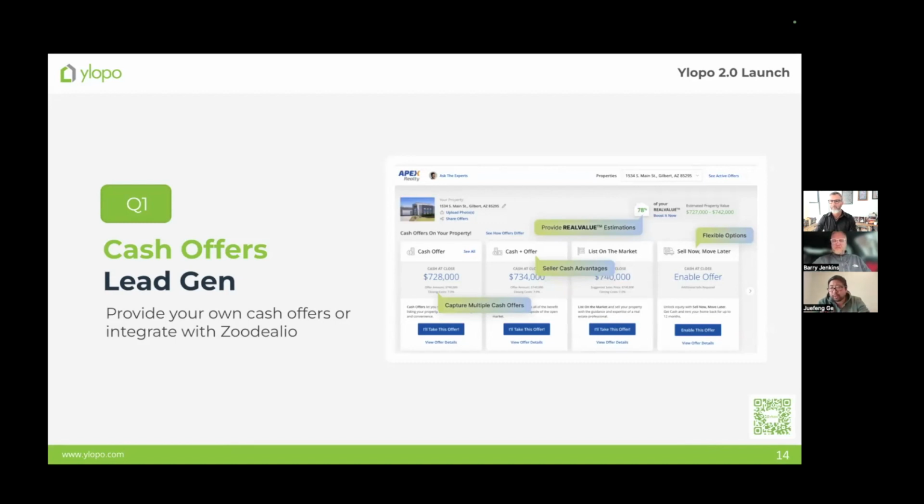We can put on your listing alerts, on your seller alerts that you have a cash offer, and you really do have a cash offer, right? And like I said, I think Zudelio tells us their take rate on that cash offer is like 4%. But it gets you in the door with a cash offer that you can present, and that way we can market it for you.